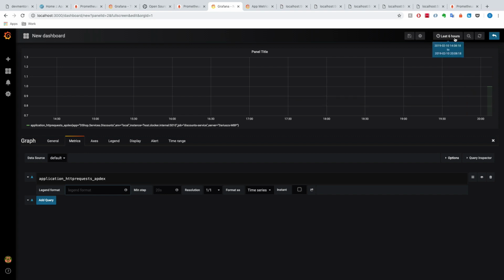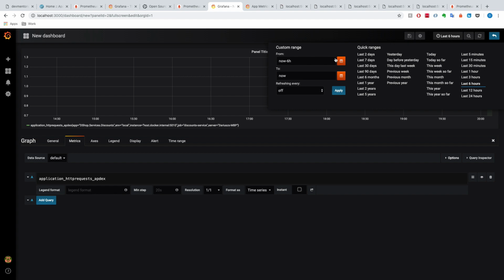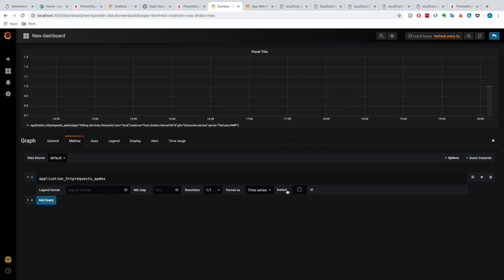In where? Last 6 hours. And you can change here refreshing every, and let's put it into 5 seconds maybe. Yeah. It will ask for the data every 5 seconds, and you will see the graph being rendered in real time. And there is a lot of things you can configure.